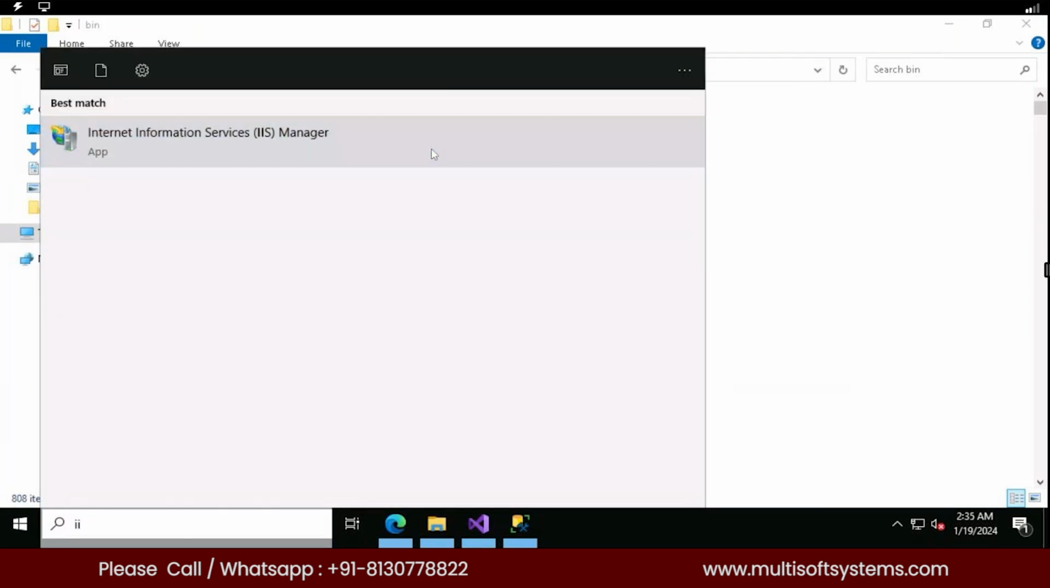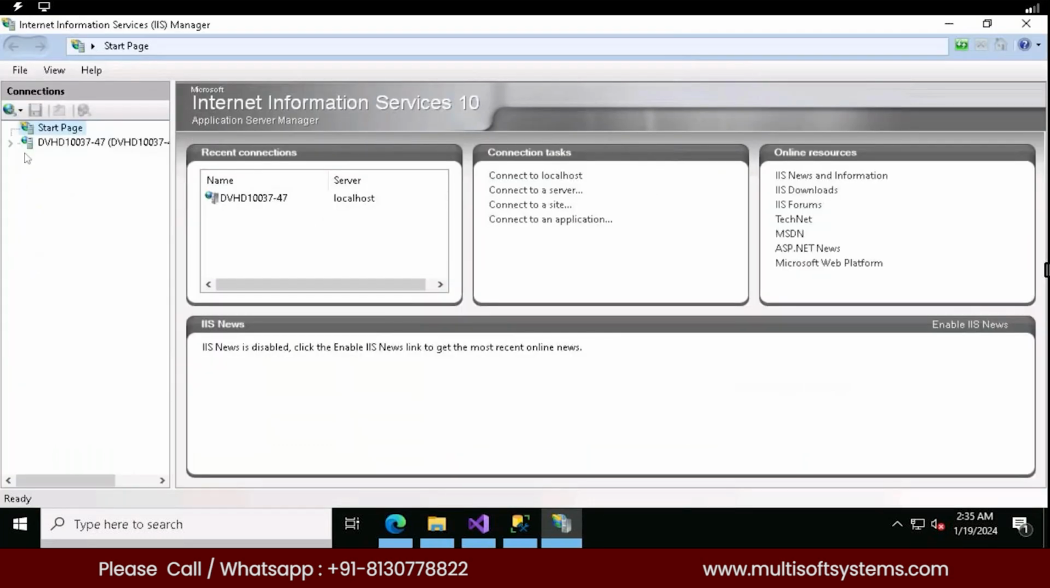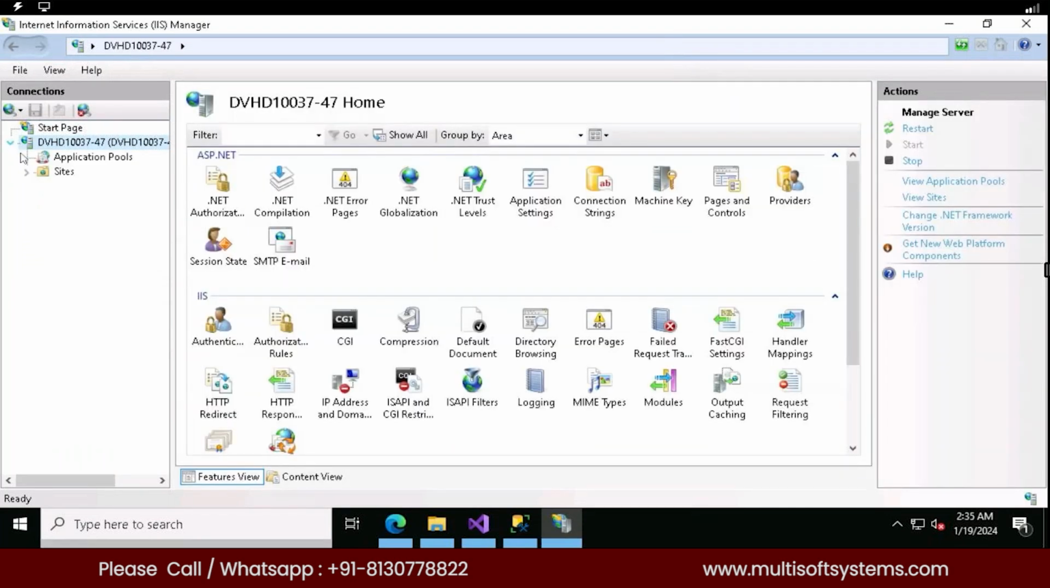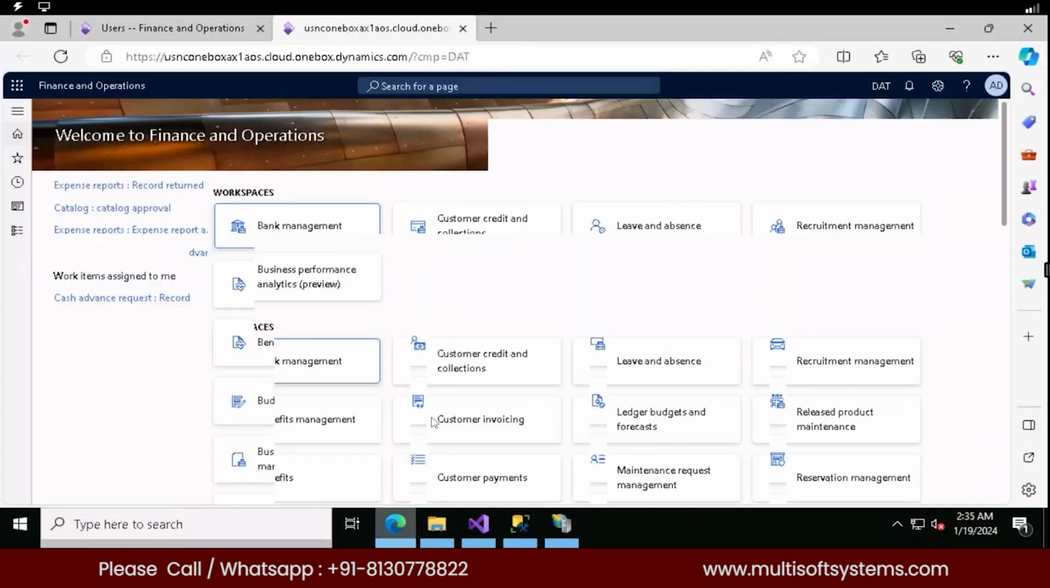Once you get an environment, you may not get a URL. To find the URL for your application, you have to go to the IIS manager, and under the left side panel you'll have the sites, and below the sites the AOS service will be available by default, and you go to the browser and it'll launch the URL for you. This will be your application URL.